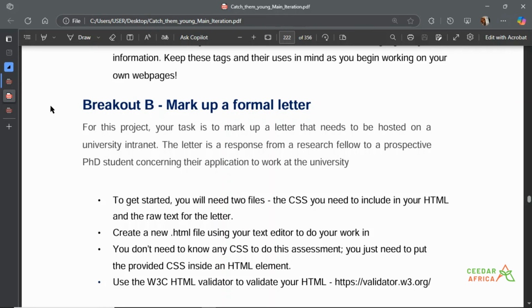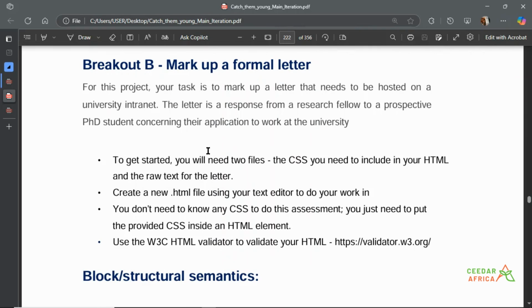Let's see the instructions. So breakout B, mark up a formal letter. For this project, your task is to mark up a letter that needs to be hosted on a university intranet. The letter is a response from a research fellow to a prospective PhD student concerning the application to work at the university. To get started, you will need two files: CSS you need to include in your HTML, and the raw text for the letter.